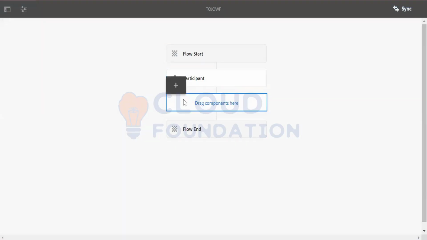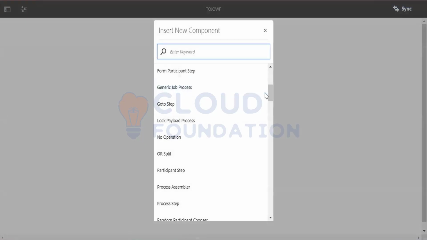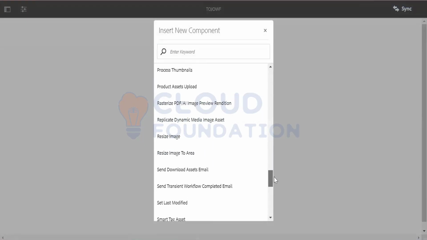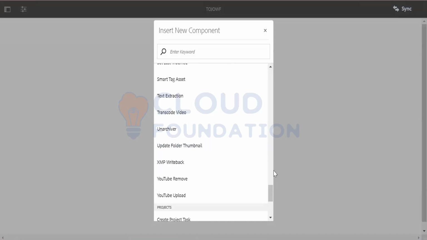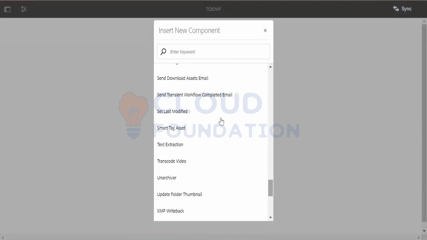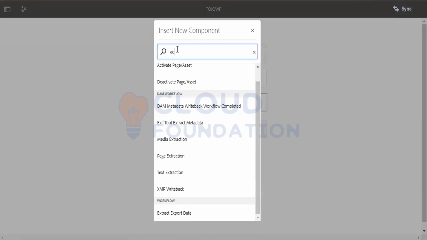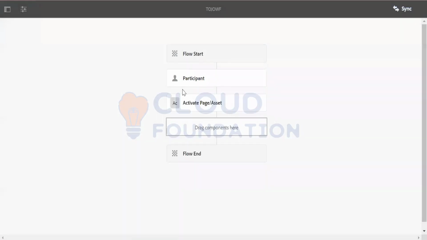Now the next step is to approve the content. Here you will see there are already a lot of steps which help you in doing that. If I scroll, let me just search it. Okay, Activate. You see, Activate period, Deactivate period. So Activate is the step that I will select, and here is my workflow ready.